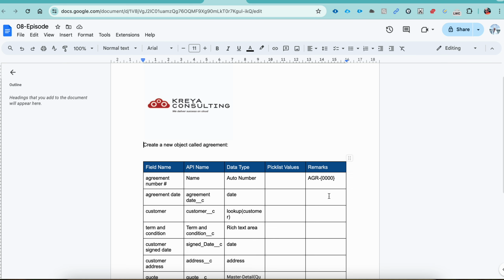Today we are at episode number 8. We are going to create an agreement object and agreement tab. Let's see the use case of this agreement.